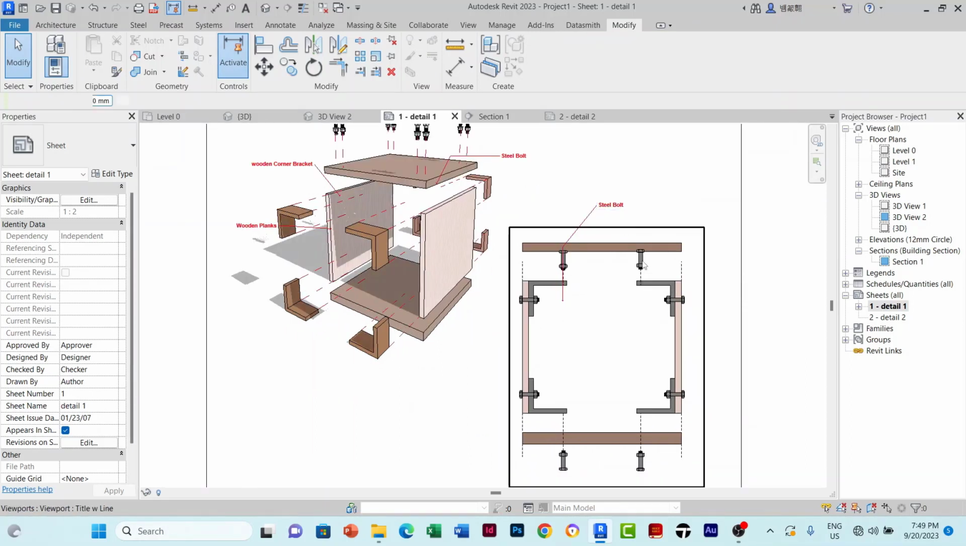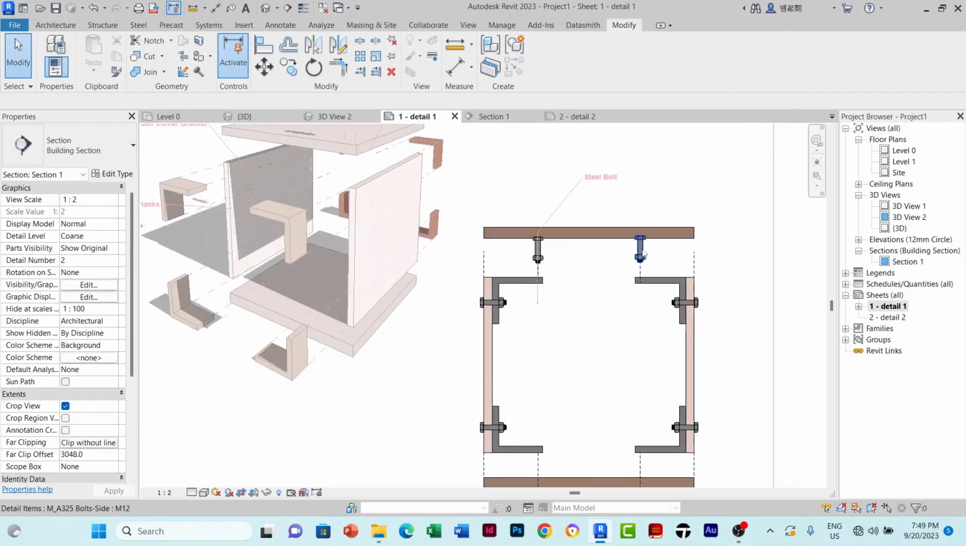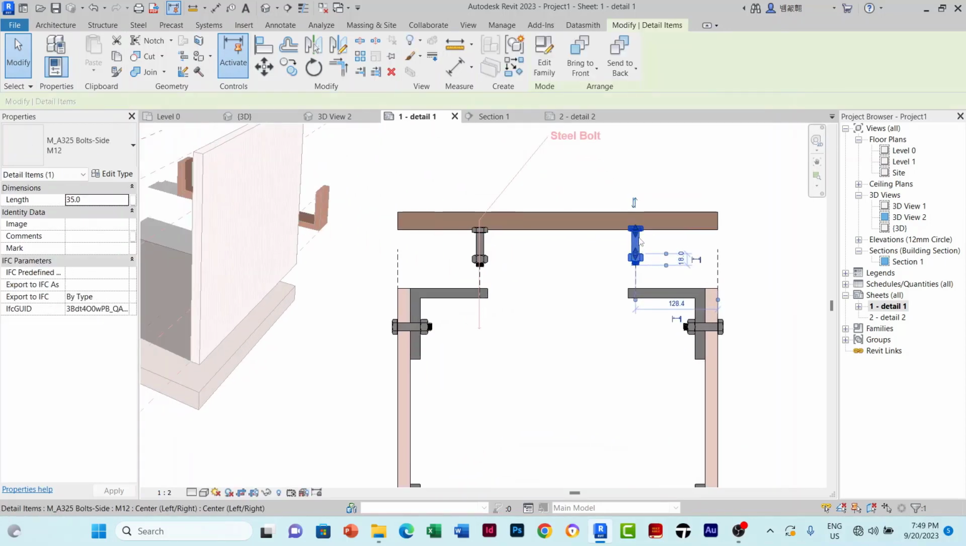That's a blown up kind of detail. You could also blow up the section, but you can't blow up 2D elements. You have to move them manually. Then after which you draw the displacement lines manually with a detail line.